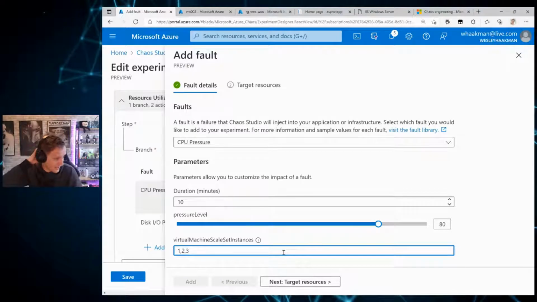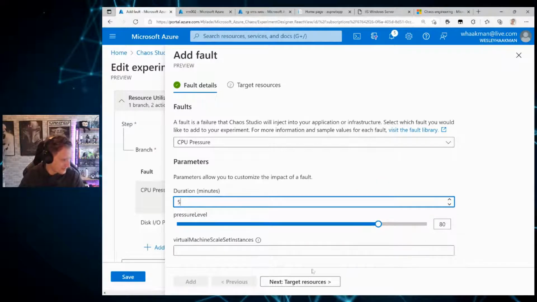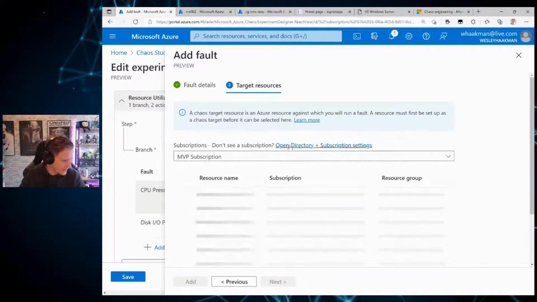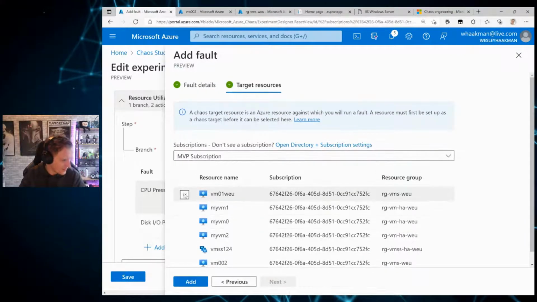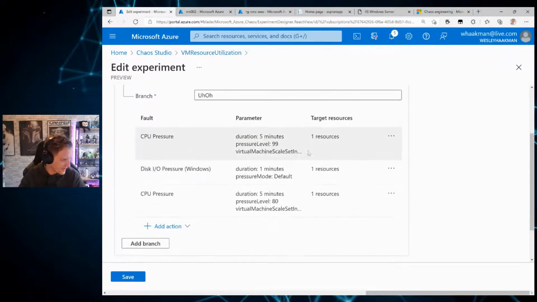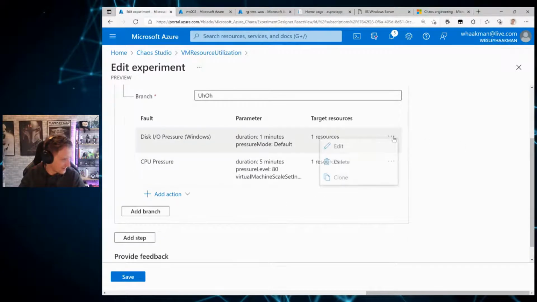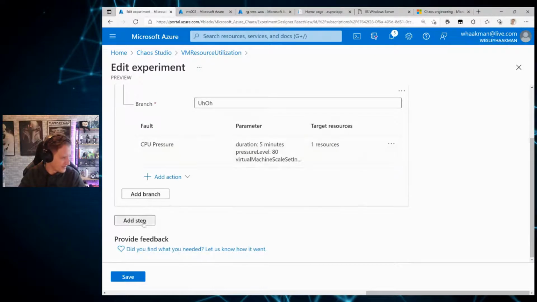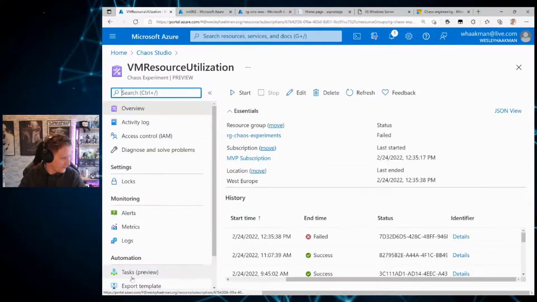Chaos Studio can definitely help you with that. We're not running a scale set here, so we're not going to do that. I'm going to set this to 5 minutes. We can define the target resource again. So this is how you would configure that. That's all it takes. And then we just hit save. We're just going to delete this one because we don't need that. We're going to delete that one as well. We just did that. It's going to save.